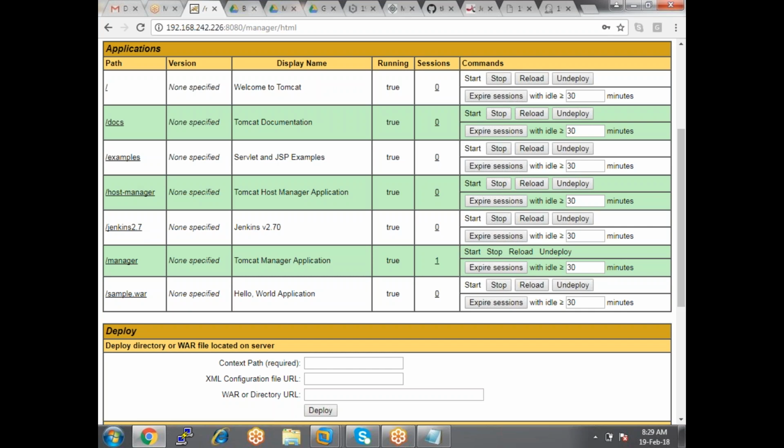Now we have some options here. You can stop or start your Jenkins application. These options are related to your application, not your server. Everything is an application here. Docs is an application. Examples is an application. Host manager is an application. I clicked on manager app, right? You remember that button over there?